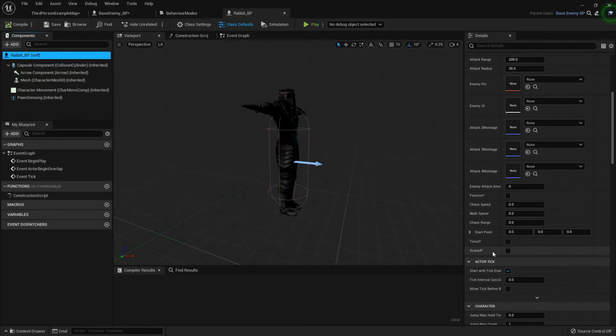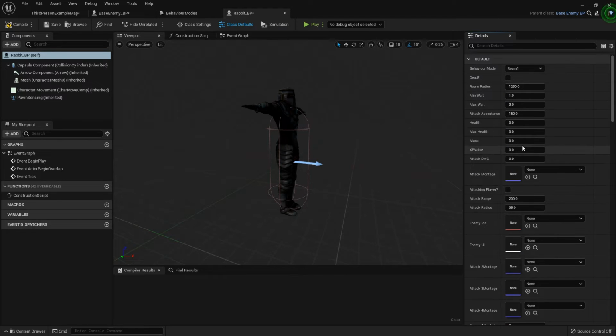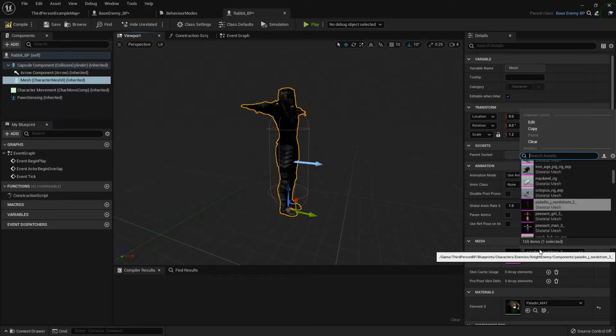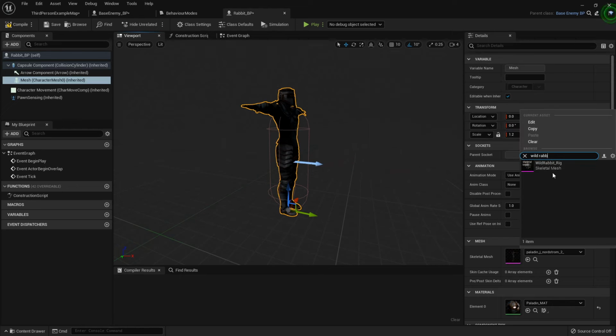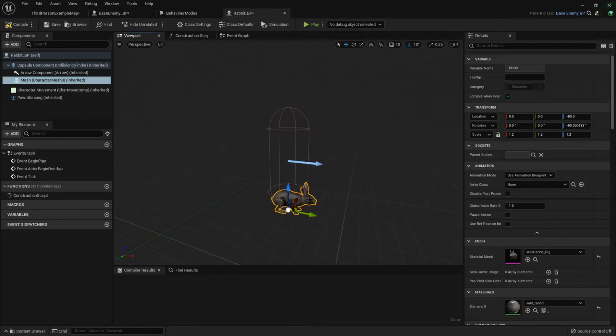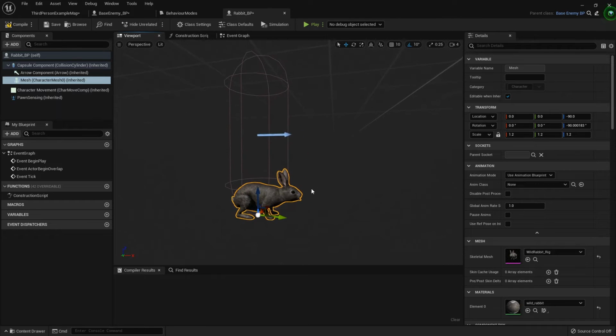Now for the rabbit, I'm going to set that he is timid and passive. Chase speed 500, walk speed 125, chase range 3,000. None of the other stuff really matters at this particular moment, but I am going to update his mesh. I'm going to be using this wild rabbit, like I said, from the pack that I thought was free, but it's actually $4.99. It's not a bad pack. Comes with a lot of animals. But I'm going to be using this adorable little thing.